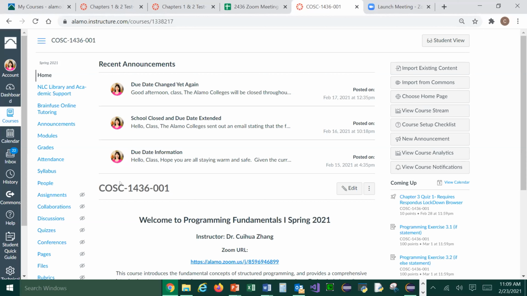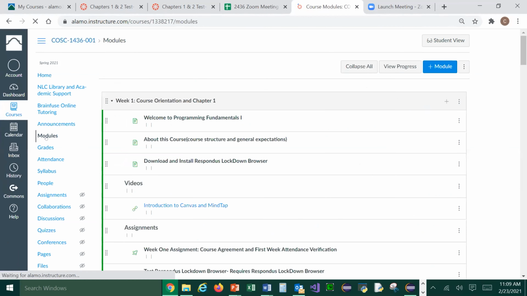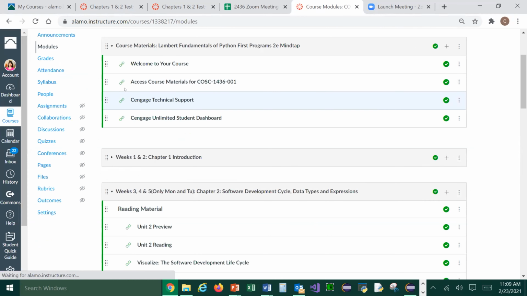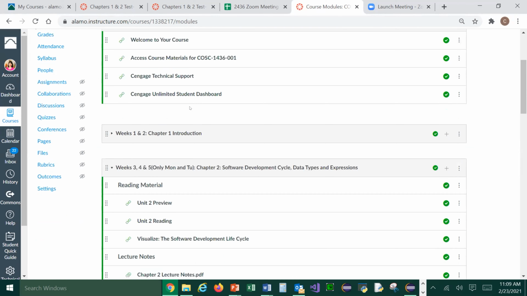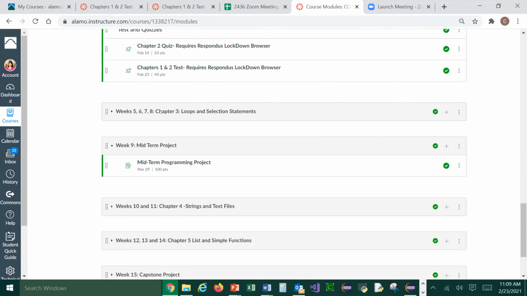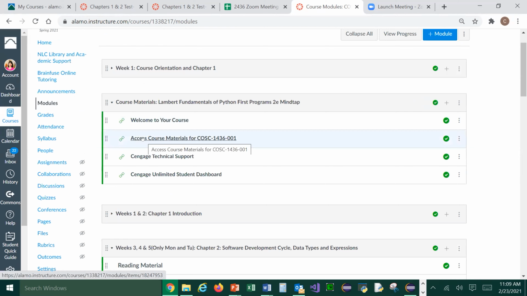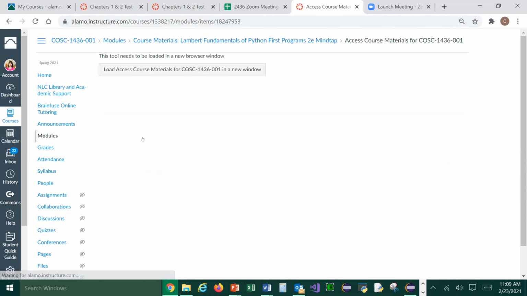To access your book, you go to modules and you can see you have these modules, week 1 and then course materials. Week 1 and 2 and 3 and all these modules, you go to course materials and access your course materials. Click on that and then click on this.